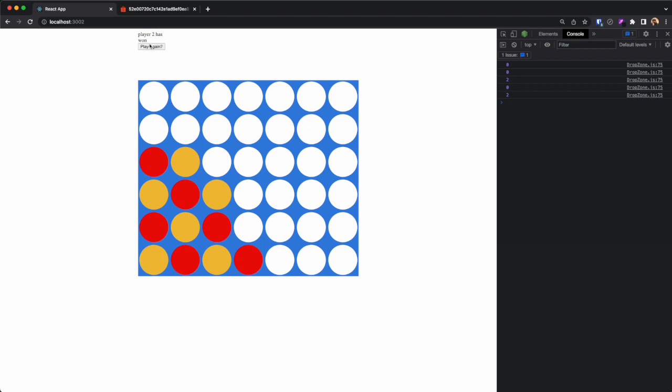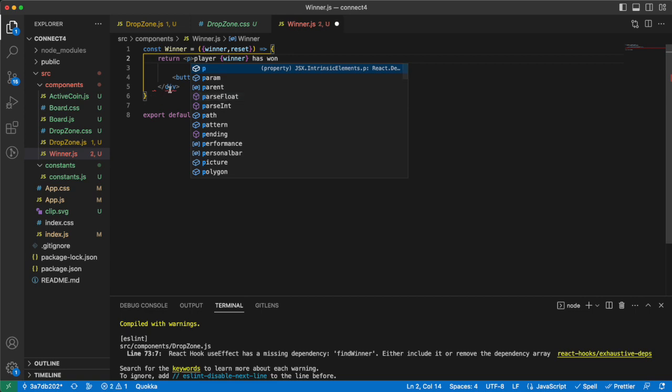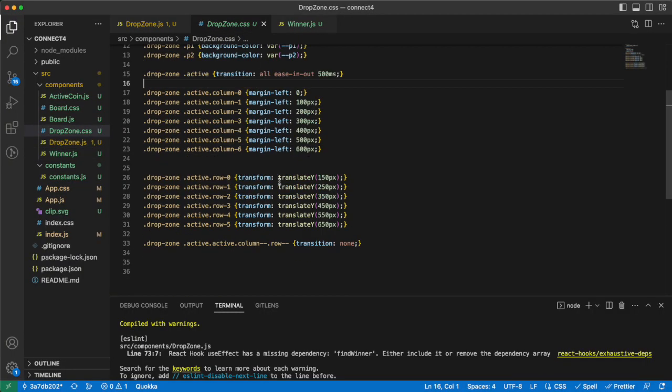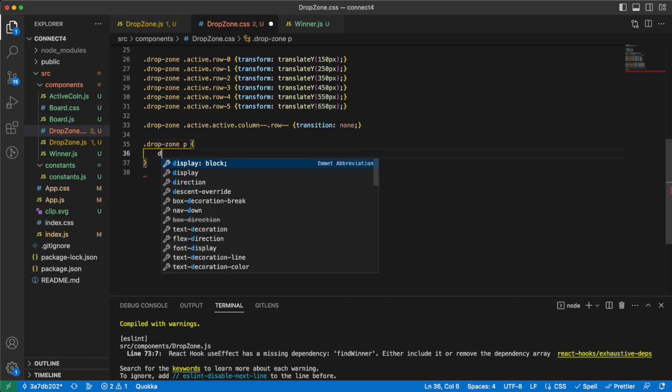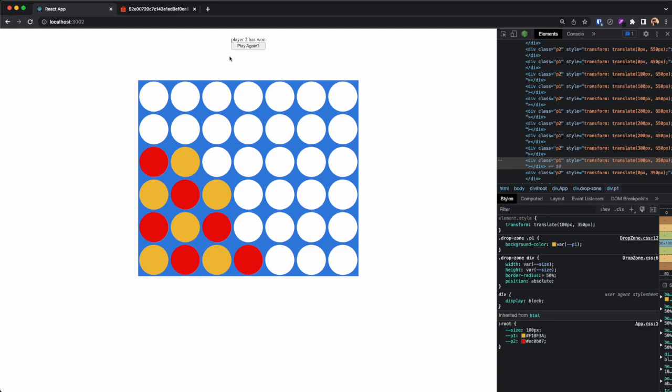Yes, I need player 2 as well. So I want this to be in one line. As you can see, this is this size. So let's say this is a P and this one is a P. So I want this to be in the center. Let's go to the drop zone here. Go back, and yes, it's in the center.